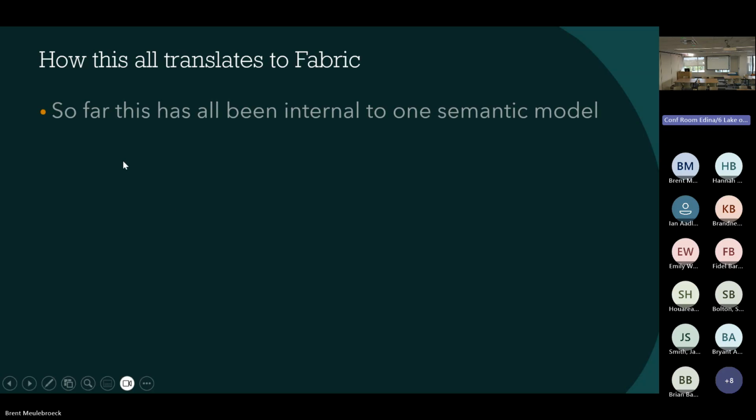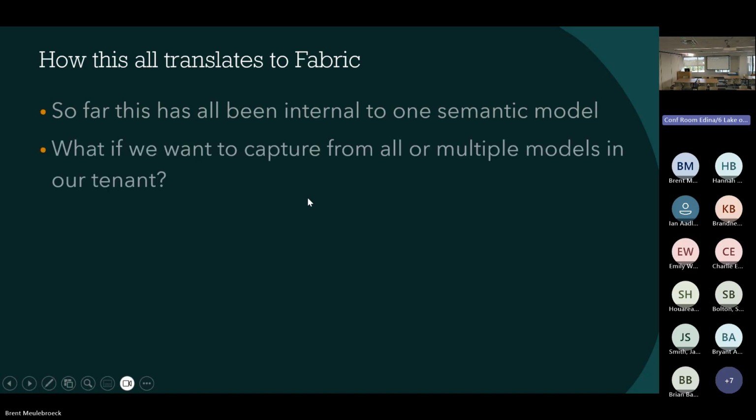So far we've just been looking internal to one semantic model with the different pieces that we've used. But if you want to capture everything from your multiple models in a tenant, that's where we're going to take a look at Semantic Link. If you're in Fabric and not in Semantic Link, I would say put that on your learning list, because you can do all sorts of things. I barely scratch the surface with it. The more I look at it, the more I find, and there are still pretty regular updates with Semantic Link Labs and some of the other things out there.